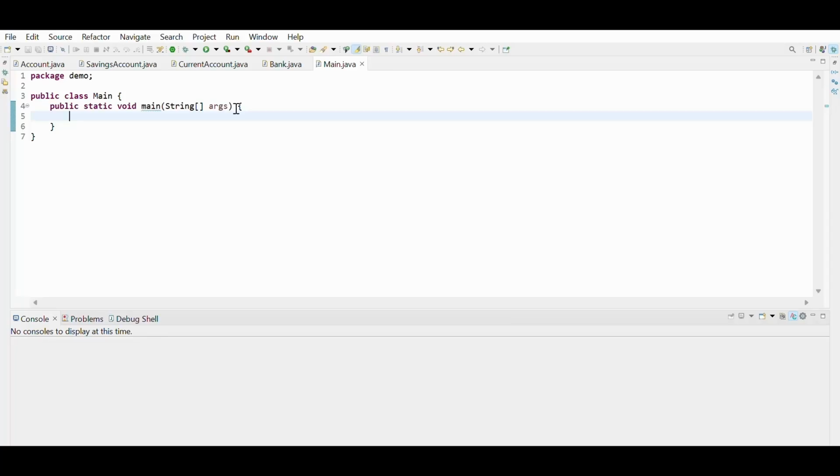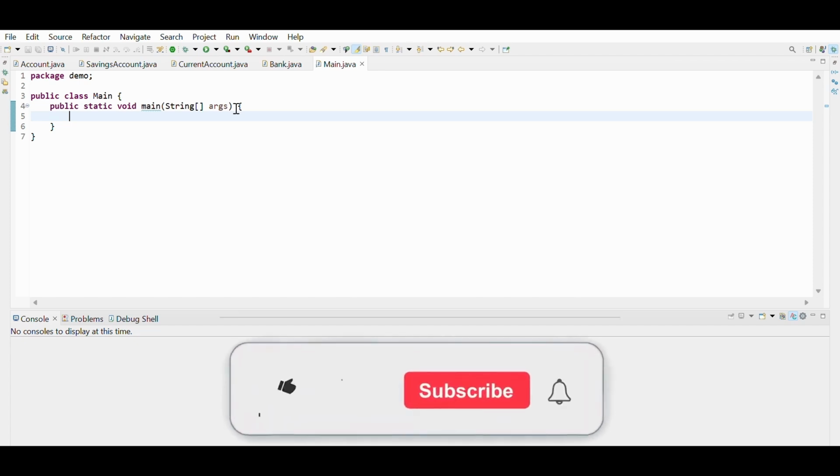In today's video, we are going to work on a practical project building a bank management system using the OOP concept that we have covered so far. This project will give you hands-on experience with classes, inheritance, polymorphism and many more things. So let's dive right in.